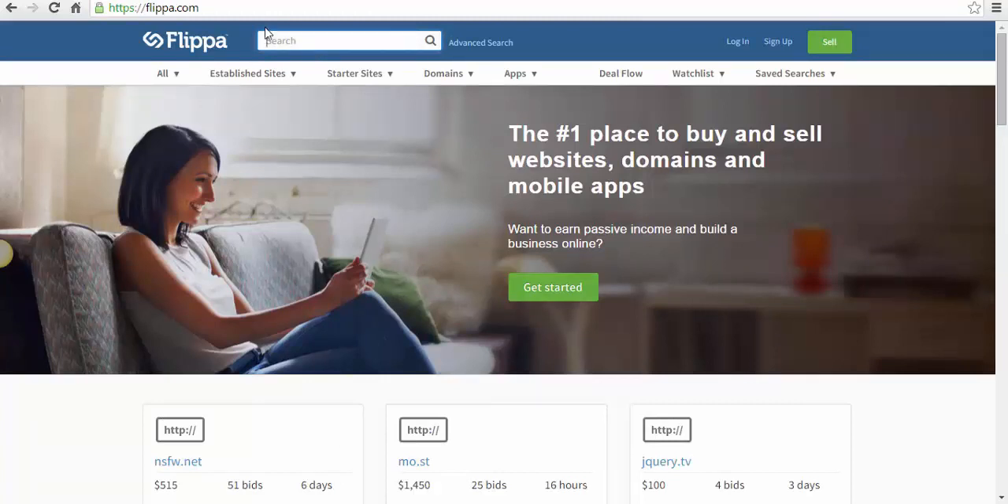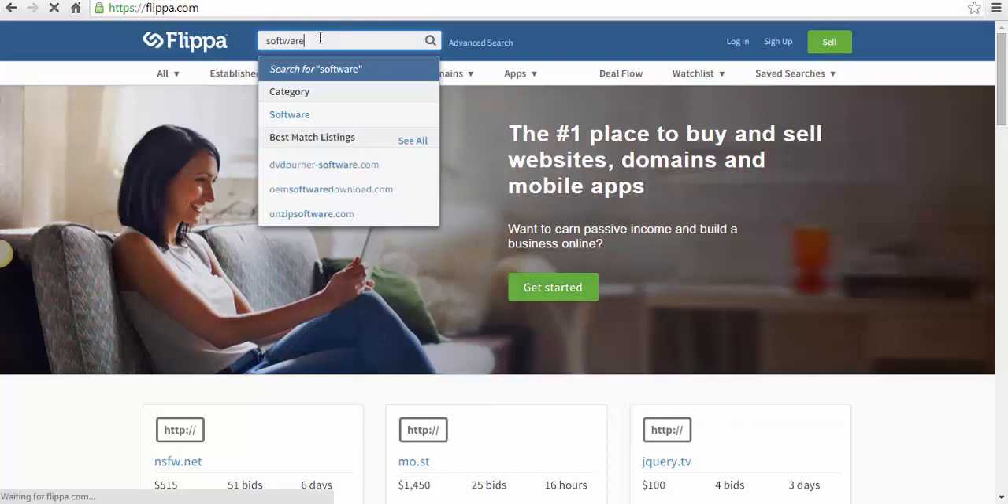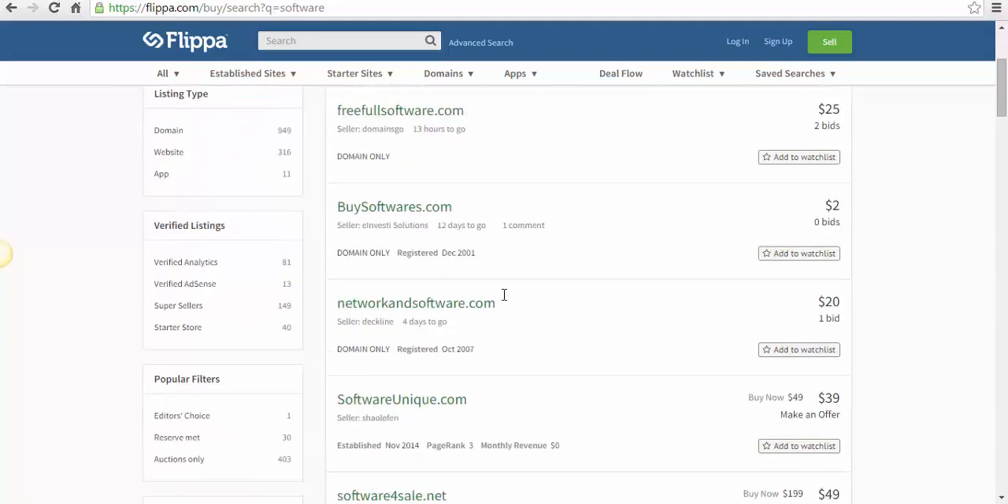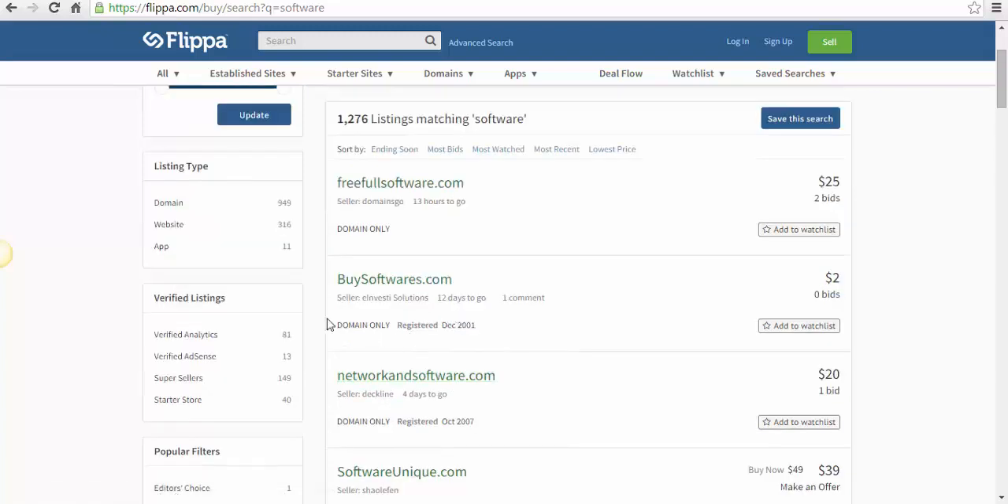So if you were to go over to flipper.com, which is a site where people sell websites and software, I can just simply put in software in the search box, which is going to bring me back a full list of matches. But you need to do a bit of sifting because a lot of this is just going to be domains. You're going to be buying domains for network and software.com. This is domain only. It tells you just down below, domain only. So what I can do is we can go onto website.